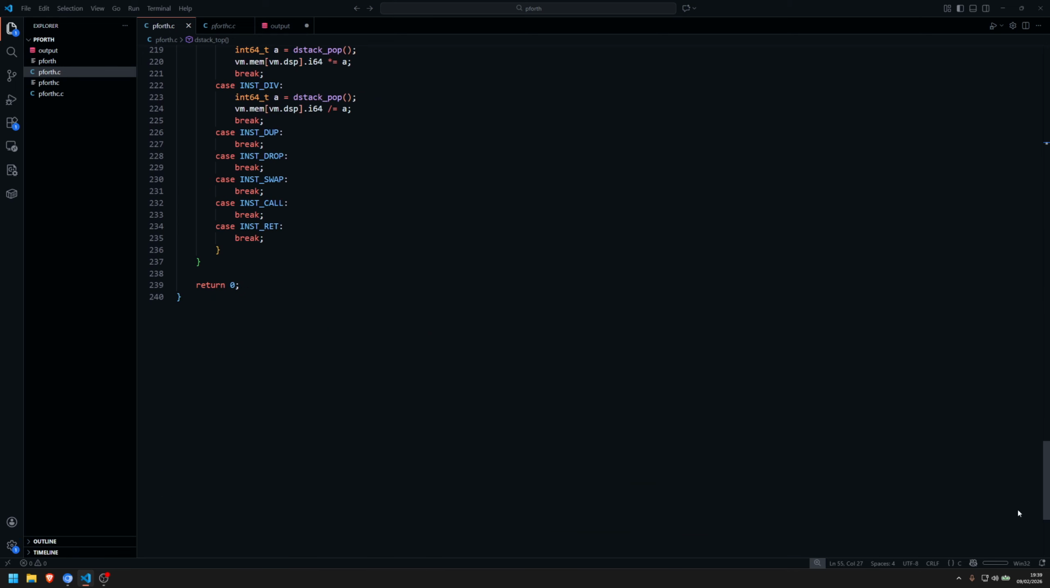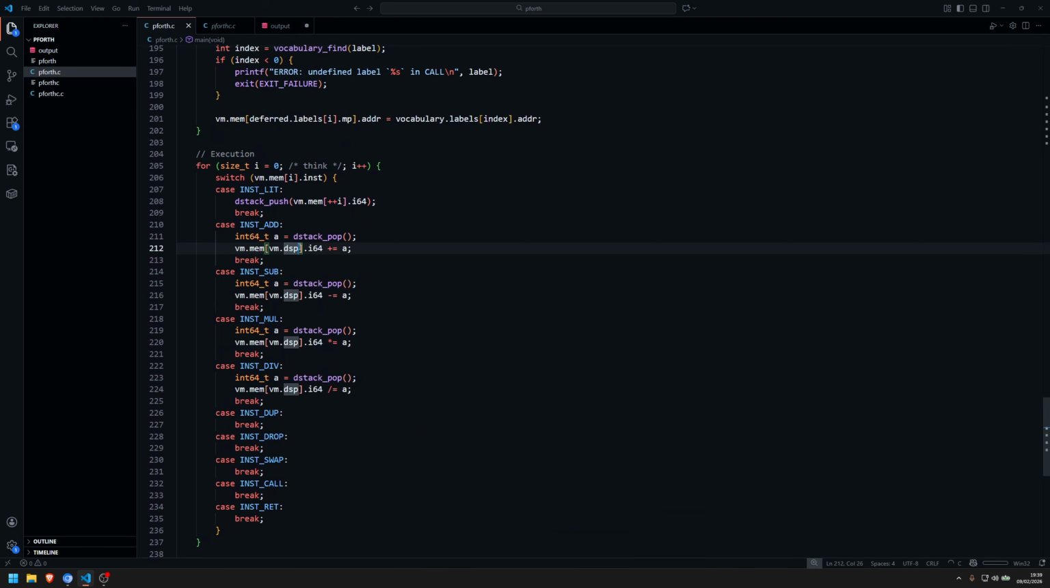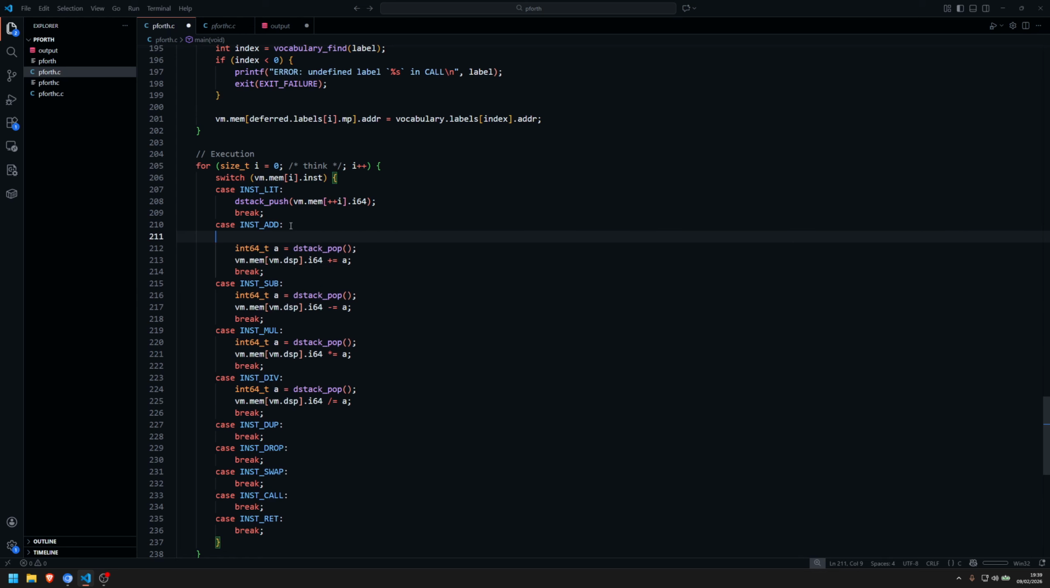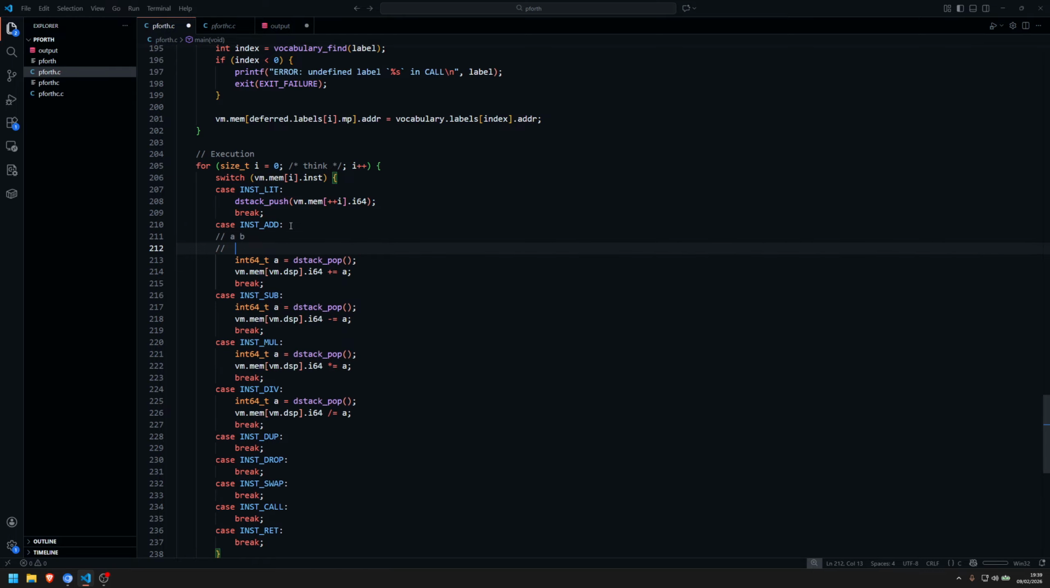I don't know if this is actually correct code here. I don't know if I need to subtract 1 or not. Let me think about it. If I have A, B, and I pop this, my stack pointer is currently pointing here, right? I pop it, it points here, and I have B on my stack. Then yeah, it needs to be negative 1.